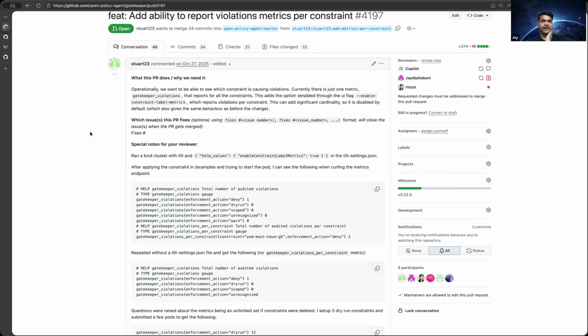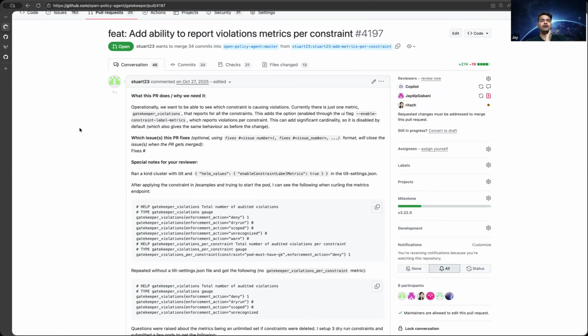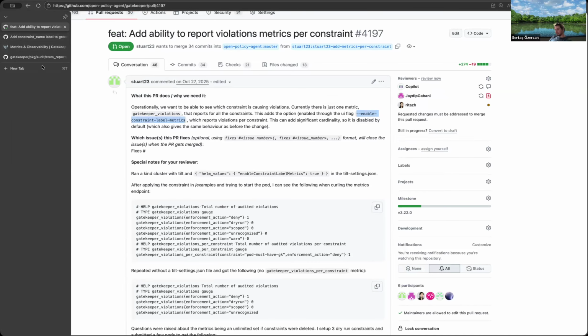That's why I asked specifically to get it added as a new metric, and then there is a flag as well which basically enables it because of the cardinality issues. So if people really want it, then they can enable this flag. Okay, yeah, that makes sense. And it's by default off.